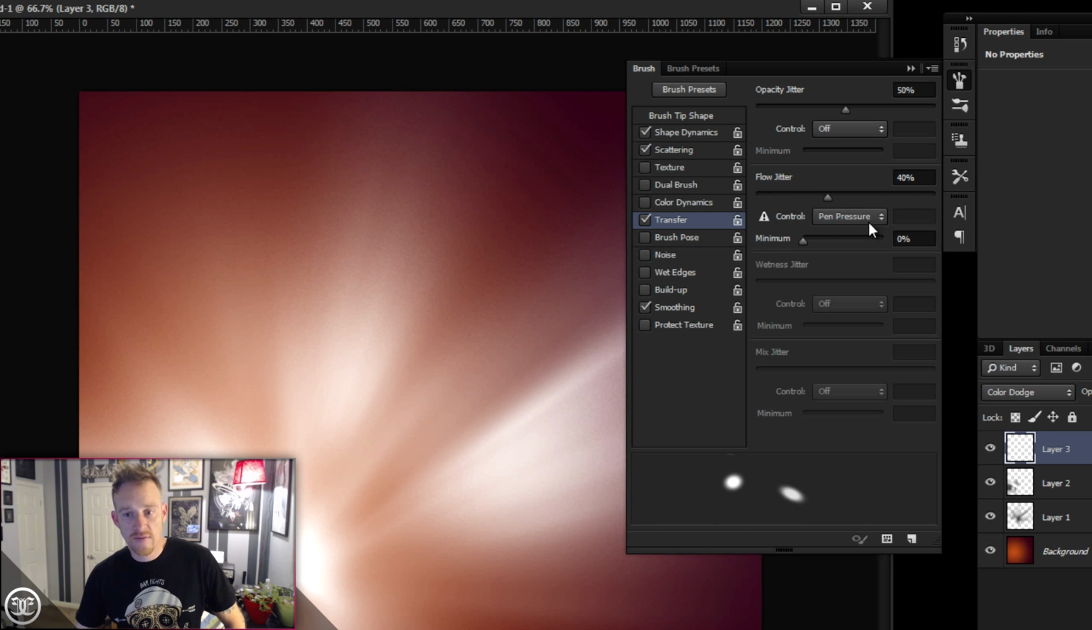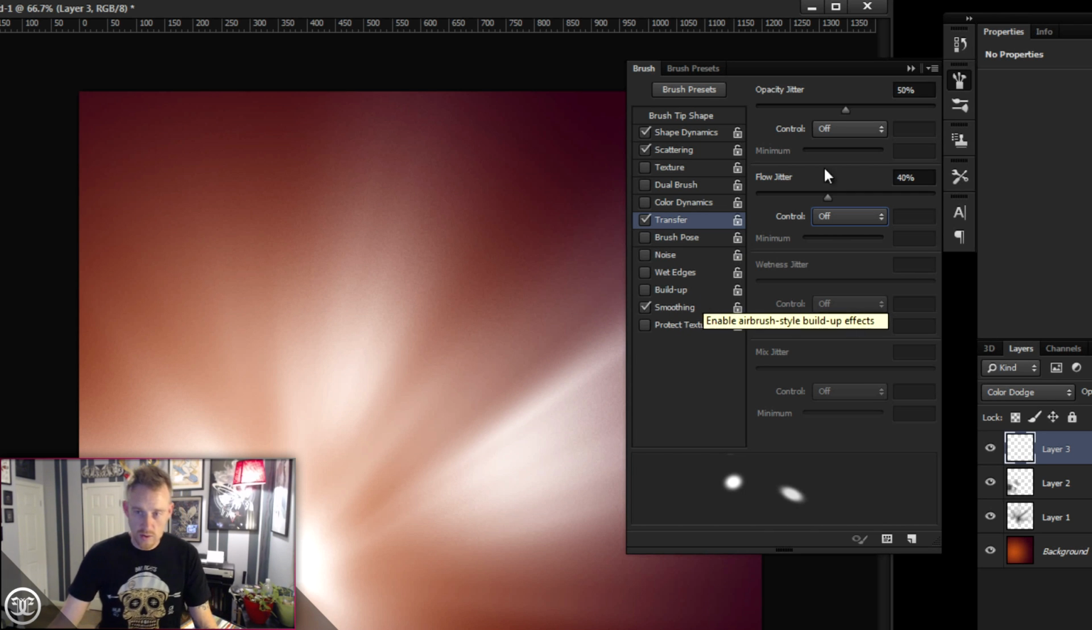Flow jitter, I have that at 40, and this should be off. It's picking up my tablet. And that's all you need there. And then smoothing I have checked on. Usually smoothing is checked on by default. If not, go ahead and check that on.